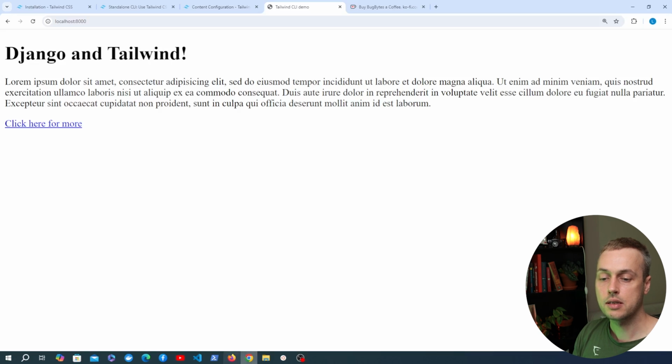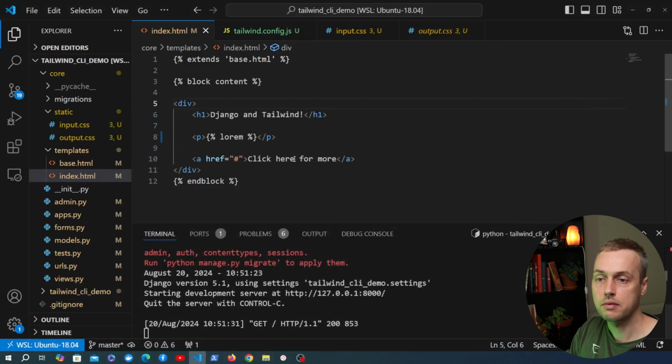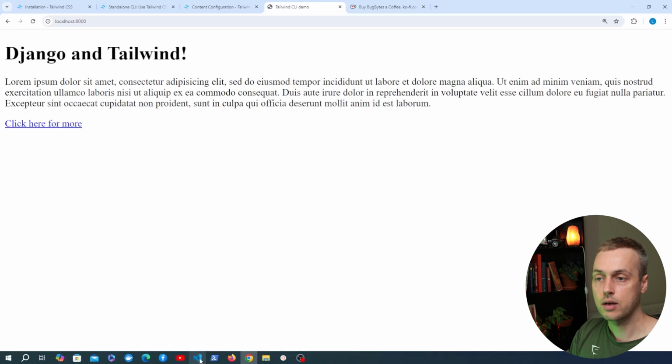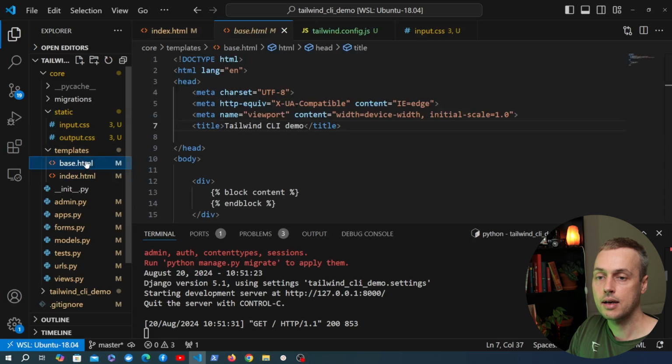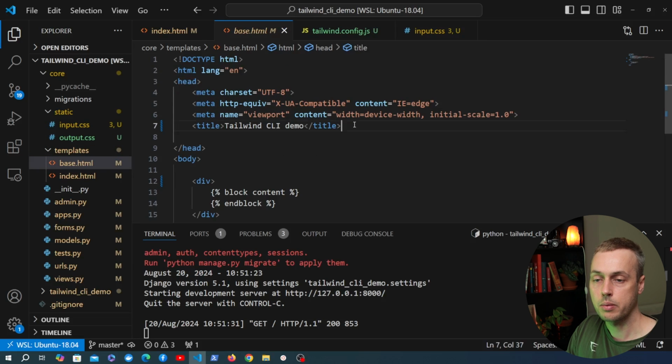So this is the page that contains the unstyled content that we have here in this index.html file. So we have a container div, and we have a header, a paragraph, and a link. But notice that it's not styled at the moment, it just contains the browser defaults. What we're going to do is we're going to take this output.css file that was generated, and we're going to add that to the head tag of the HTML document.